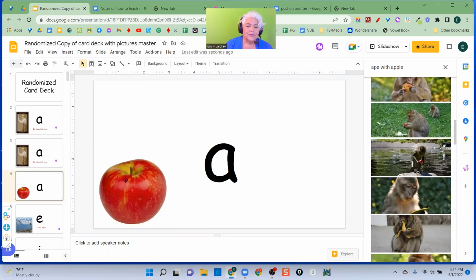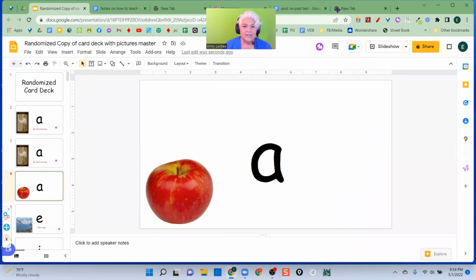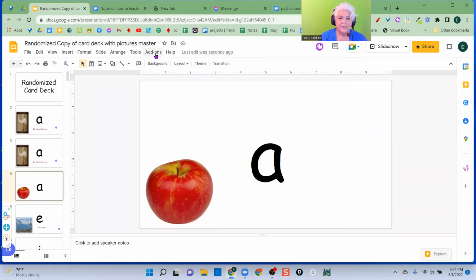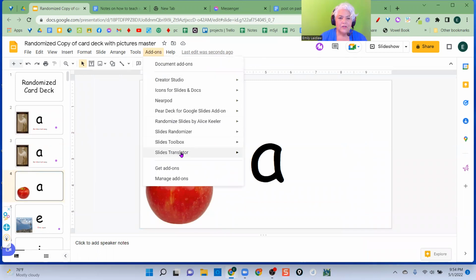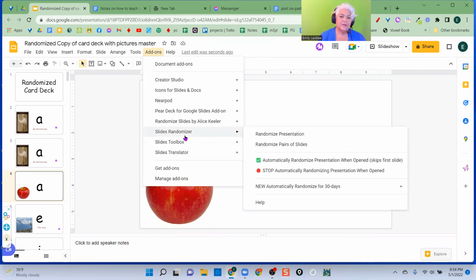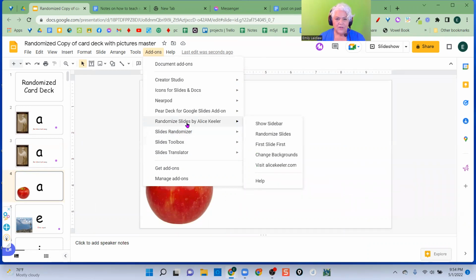So for randomizing the card deck, there are a couple of really nice options. There are add-ons. An add-on, you'd go up here to Add-ons, and the first time you'd have to get add-ons. And the ones I like are Slides Randomizer, and this one's been around for a very long time, and they have really nice options. And Alice Keeler, who's one of my dear, dear mentors, friends, an amazing educator, she has Randomized Slides by Alice Keeler. I'll show you her options.